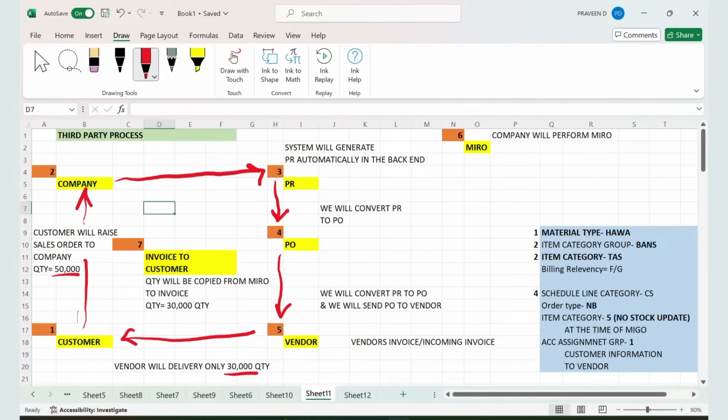Now what will the vendor do? The vendor will not send the invoice to the customer. Instead, the vendor will send the vendor's invoice to the company. Here you can see the vendor's invoice, or incoming invoice as we can also say. The vendor will give the bill for 30,000 quantity to the company. Now what will the company do? The company will perform MIRO.